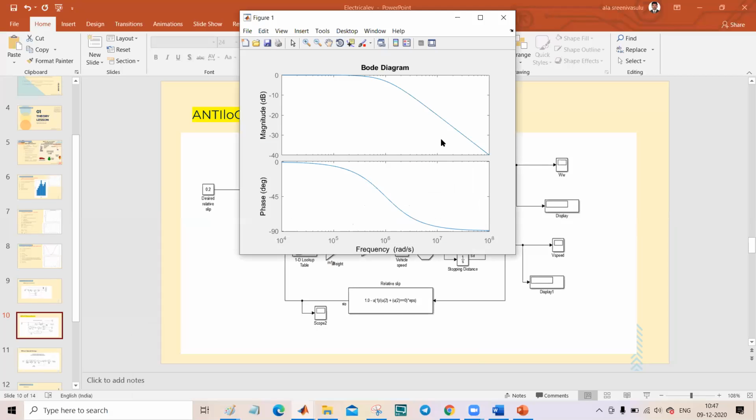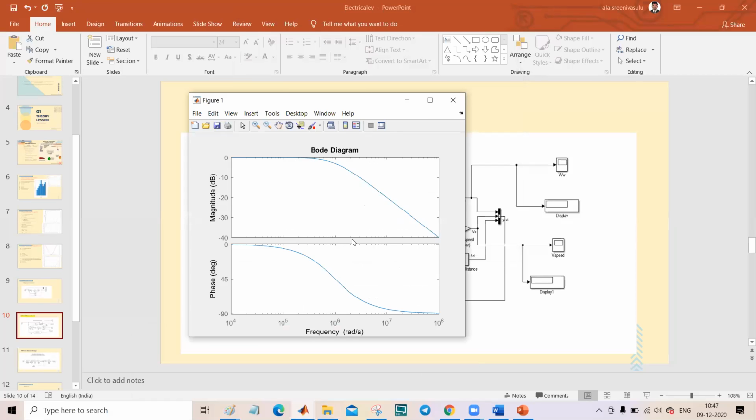Now you can see here, is everyone able to see? Here I applied the command Bode, right? When I apply the command for the Bode graph, you can see it here. You are able to see, right? Everyone? Now you can see here the Bode diagram of the first order transfer function.